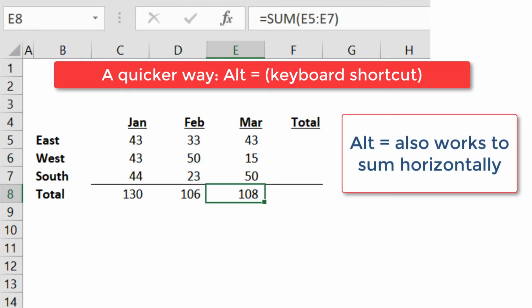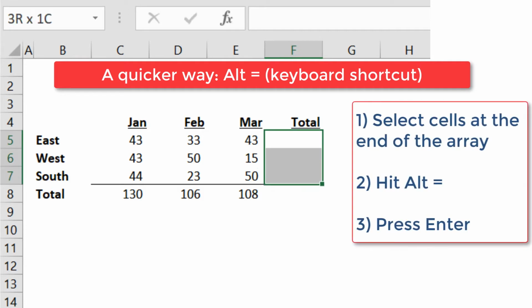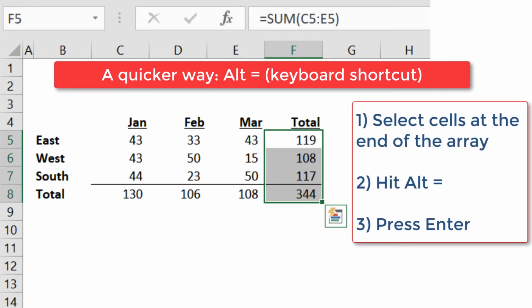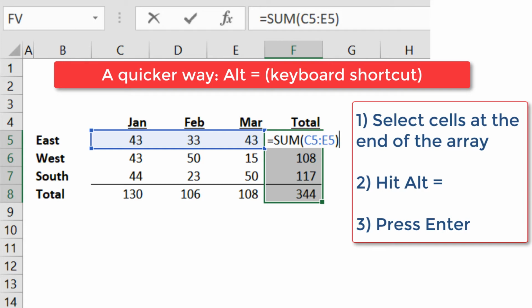Alt equals also works to sum horizontally. Select cells at the end of the array, hit Alt equals, and press Enter.